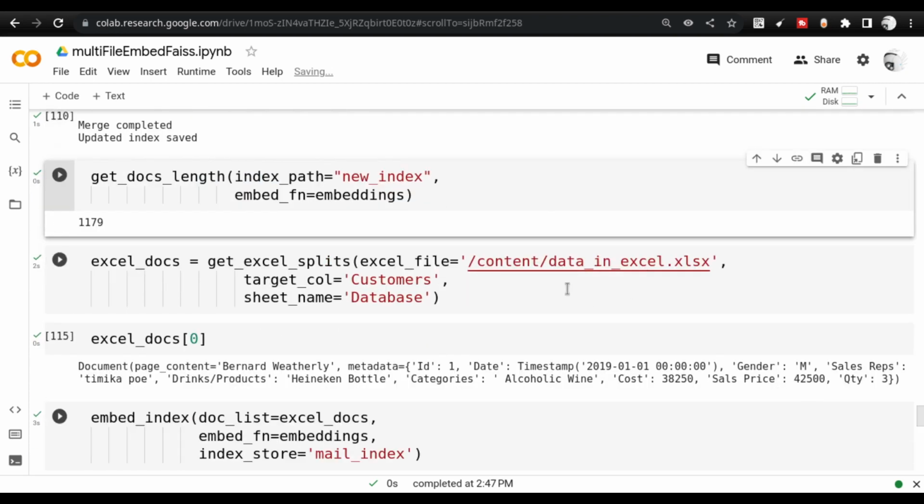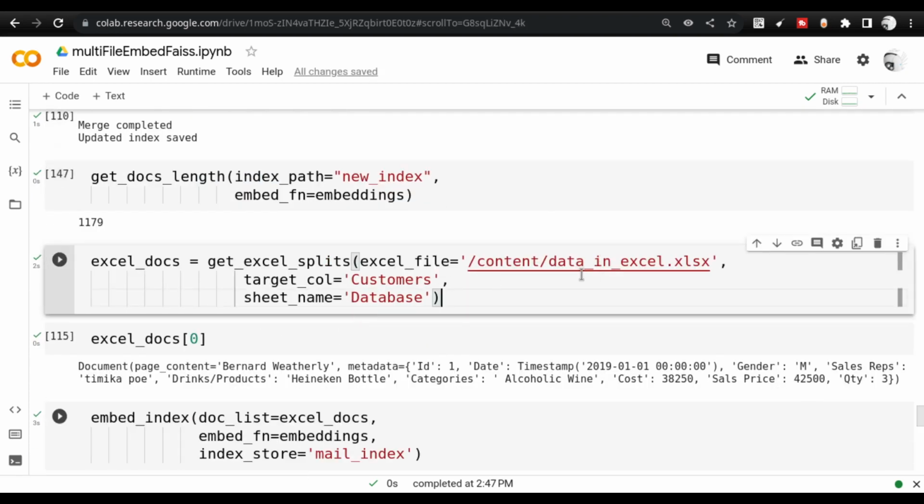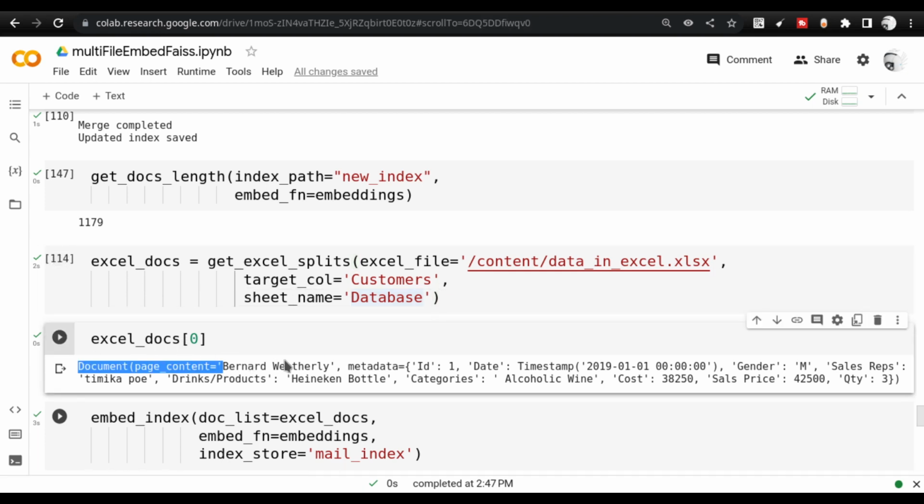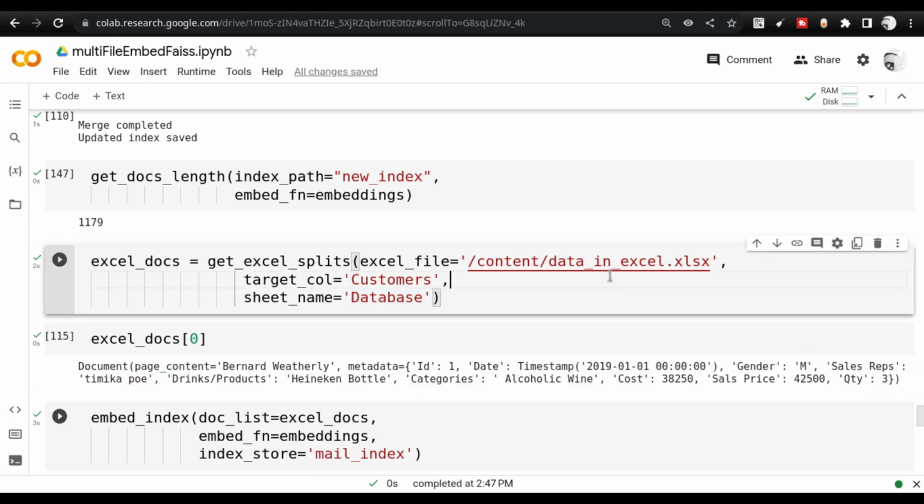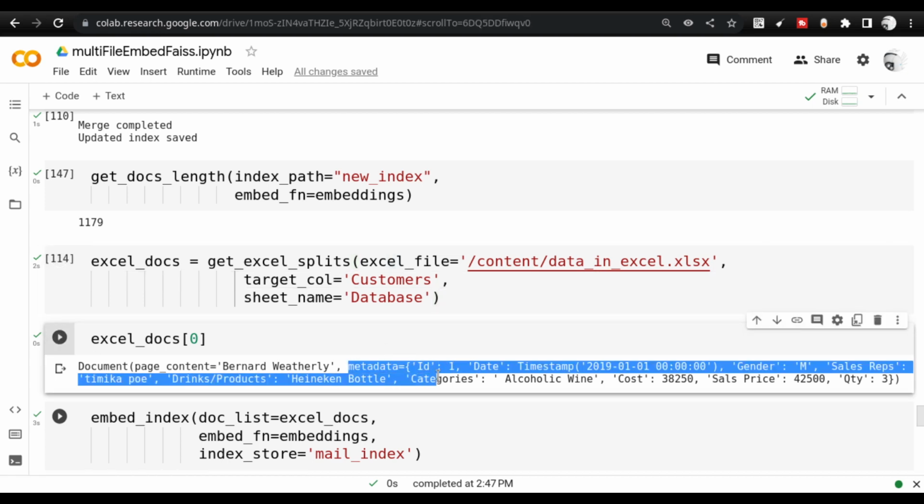Next is the Excel file. The Excel file that I'm using has the target column as customers and the sheet name is database. And you see that when you look at this page content, only the customer name is coming as the document. The rest of the information becomes the metadata. This is one of the differences that I found very interesting in the data frame loader. It does not happen in other kinds of loaders. So this metadata becomes very important.